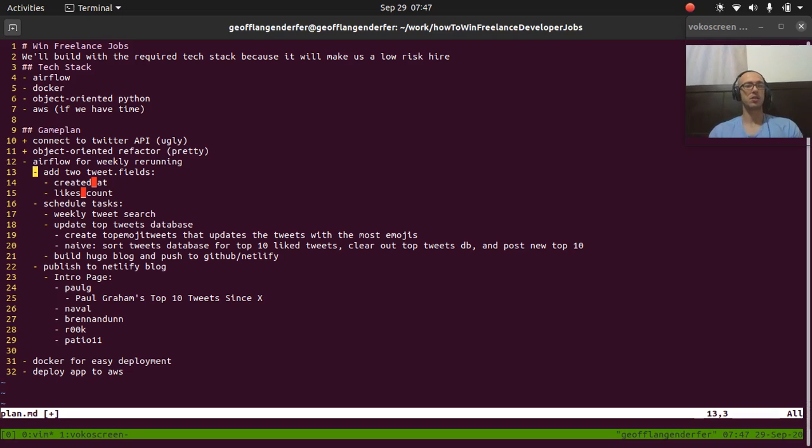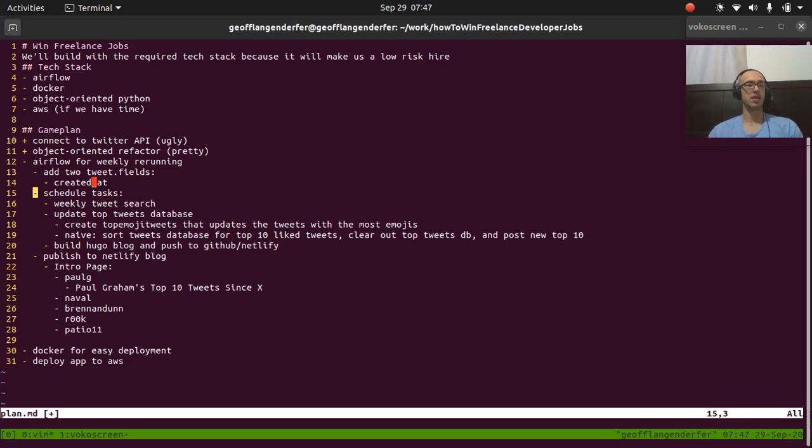Actually, we're going to scrap the likes part. We don't need that. We're going to do something cool, something fun with emojis. So we'll see who is using the most emojis over time. We'll make that new top emoji tweets database, and then maybe we'll publish that to a website, and then we can schedule all of that with Airflow.